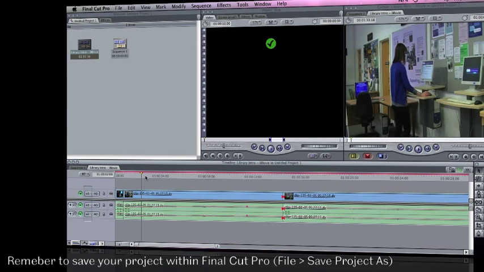You can see it needs rendering, that's what this red bar means. It's brought across the video and the audio which was attached to the video clip, but all of my transitions have gone, and it's also removed the titles which I've made.